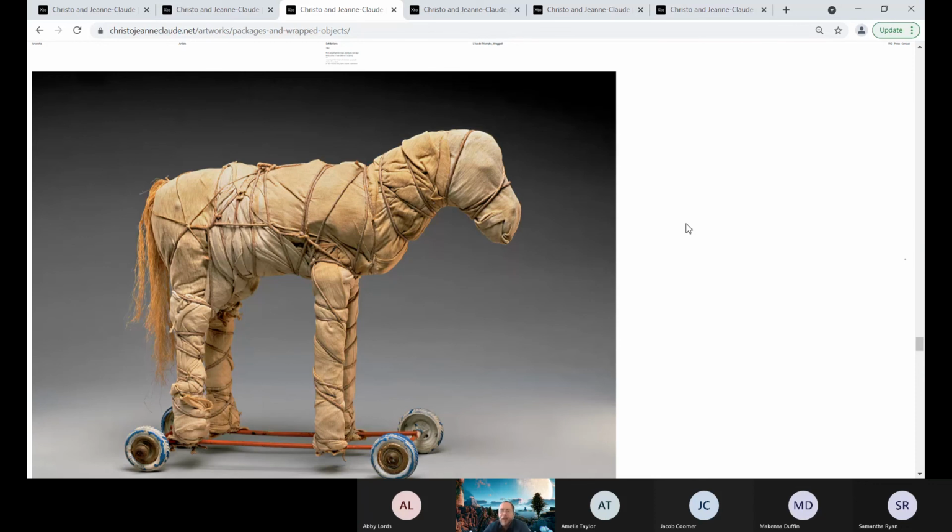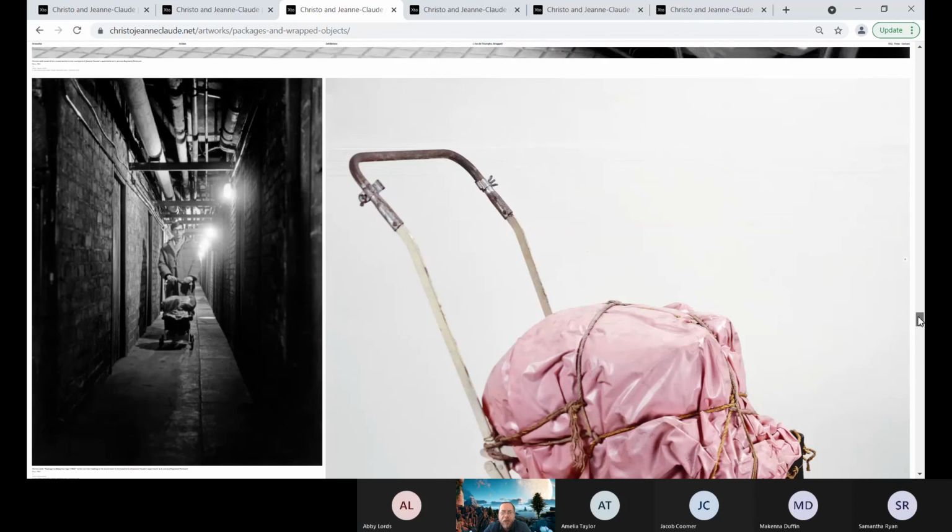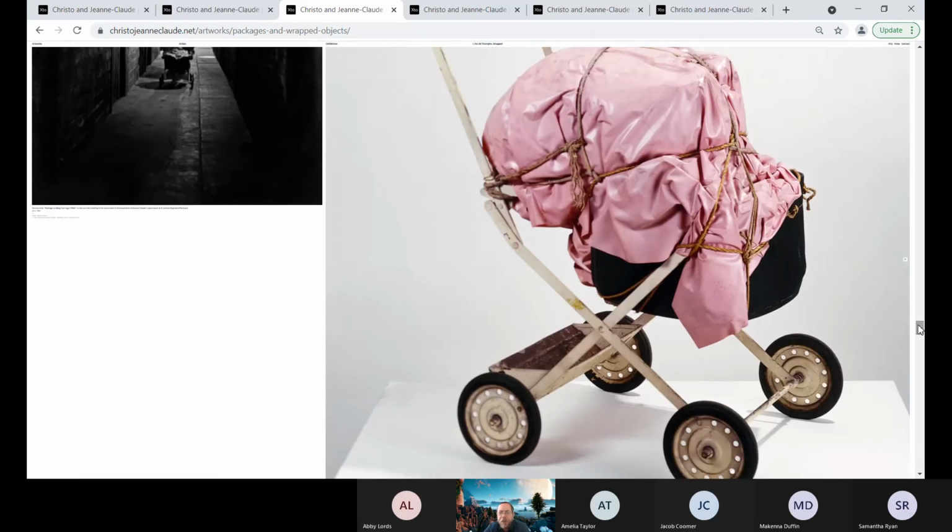Anybody else want to chime in? Well, everybody needs to chime in and say something. But what else can you say about this? Like this pram. What's an interpretation that you can give to this? Jacob, would you like to talk about one of these things? What do you think this is saying?